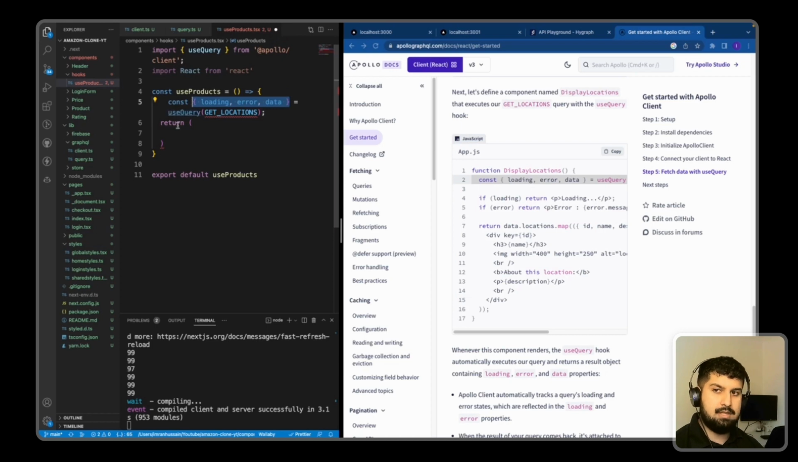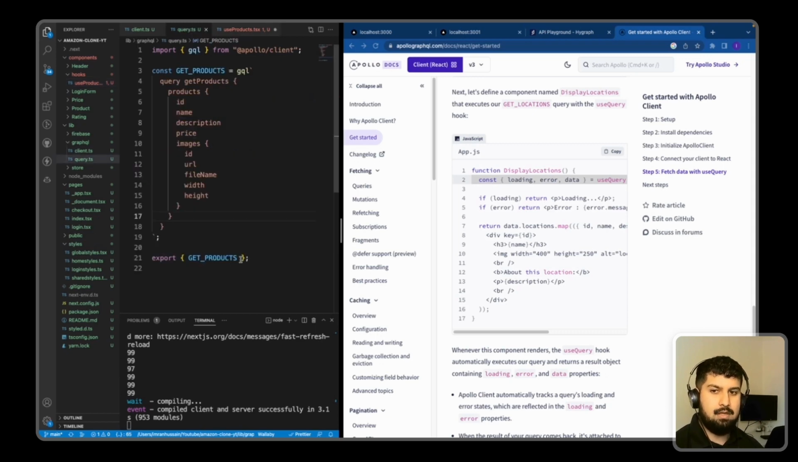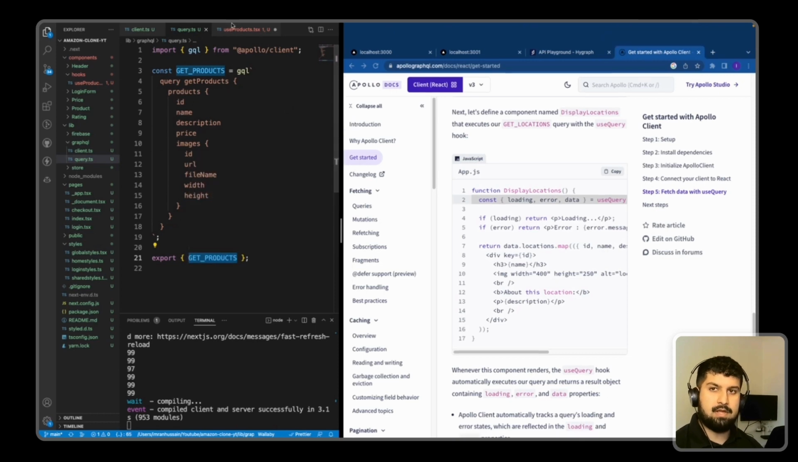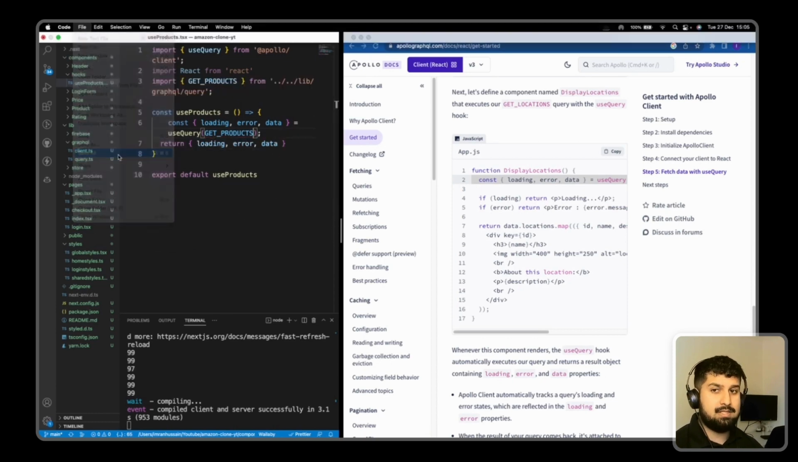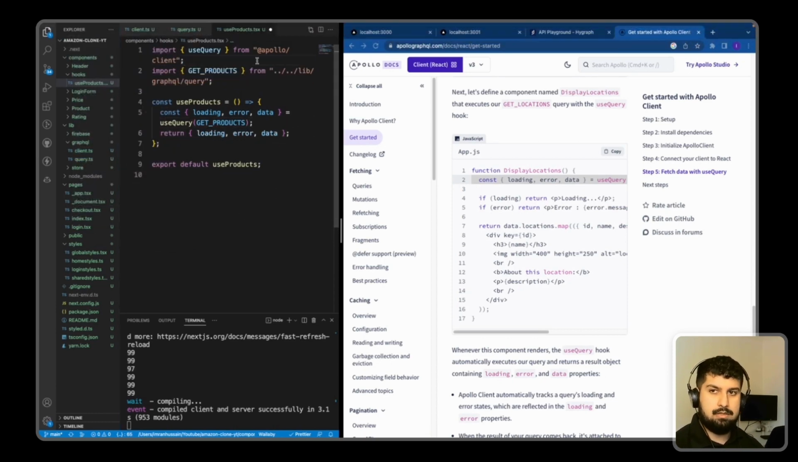So if we copy this and return this in here, and then the query that I want to now pass in is in our query.ts here, which is the get products. So if I copy that and paste that in instead of get locations and import this in also, and now if I save all, and we can delete this one as well, we have created our first custom hook, which is fetching the get products data using GraphQL, and then we are also returning the loading, error, and data here.